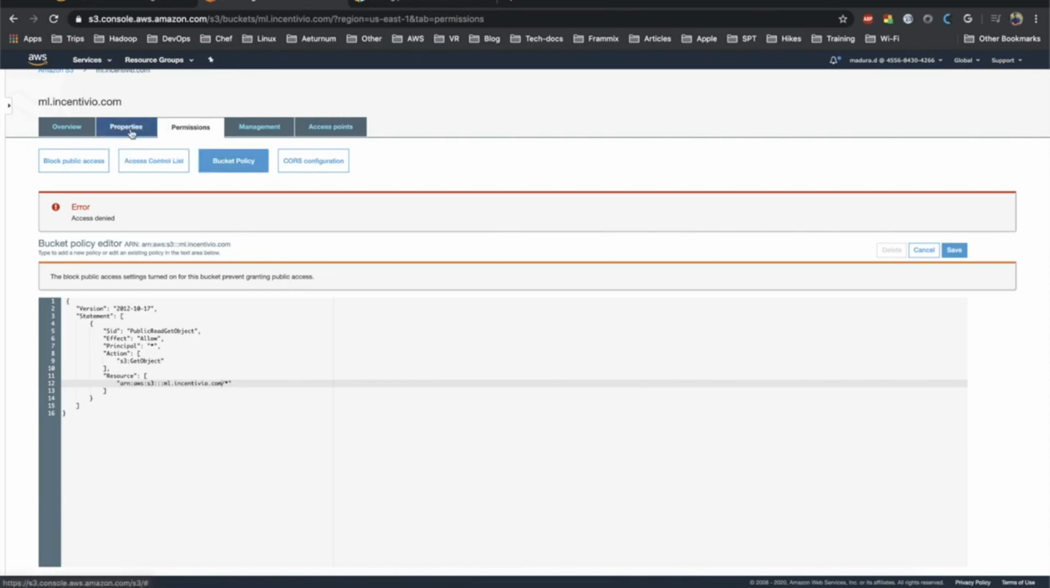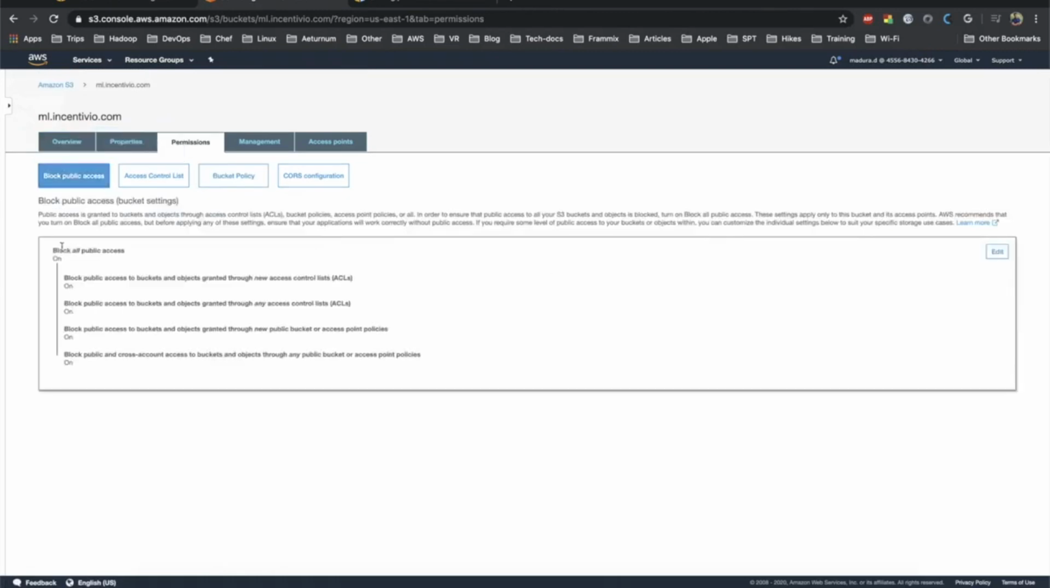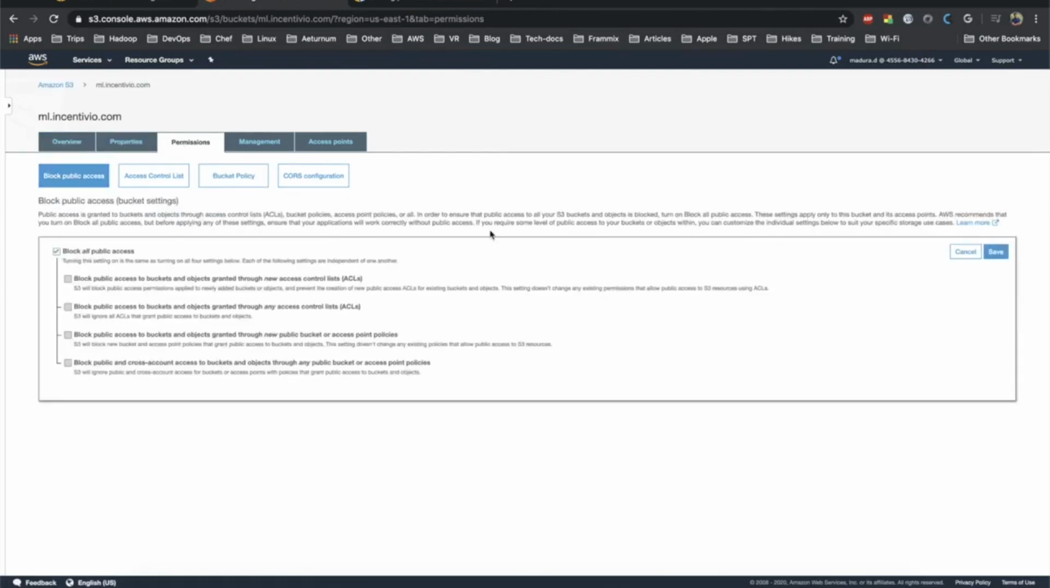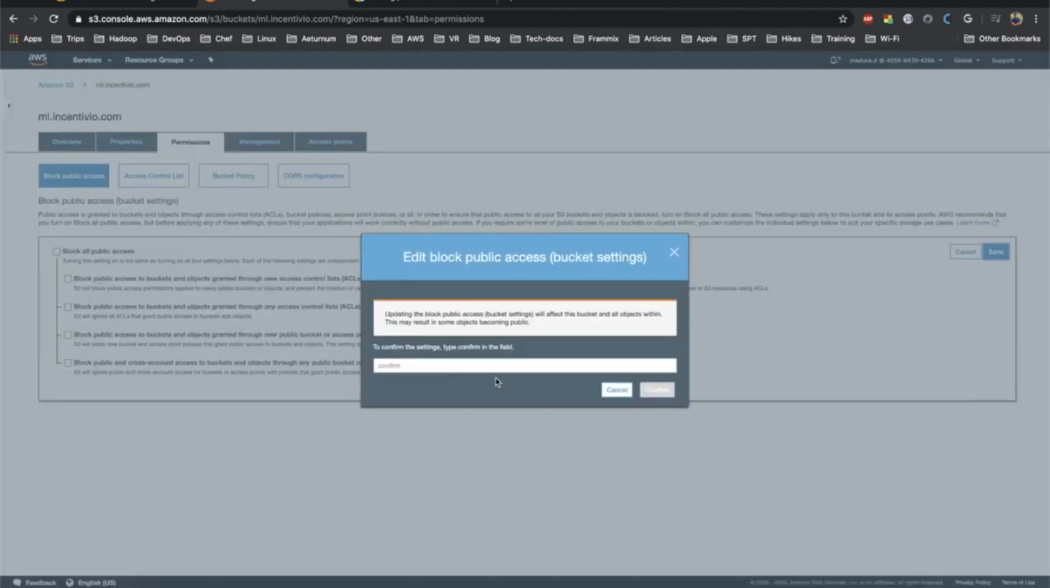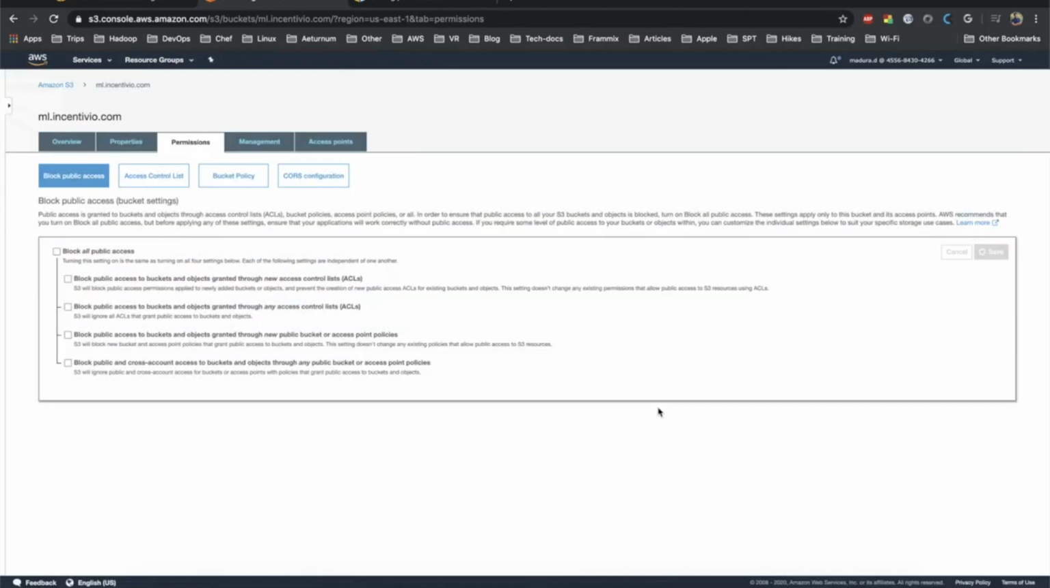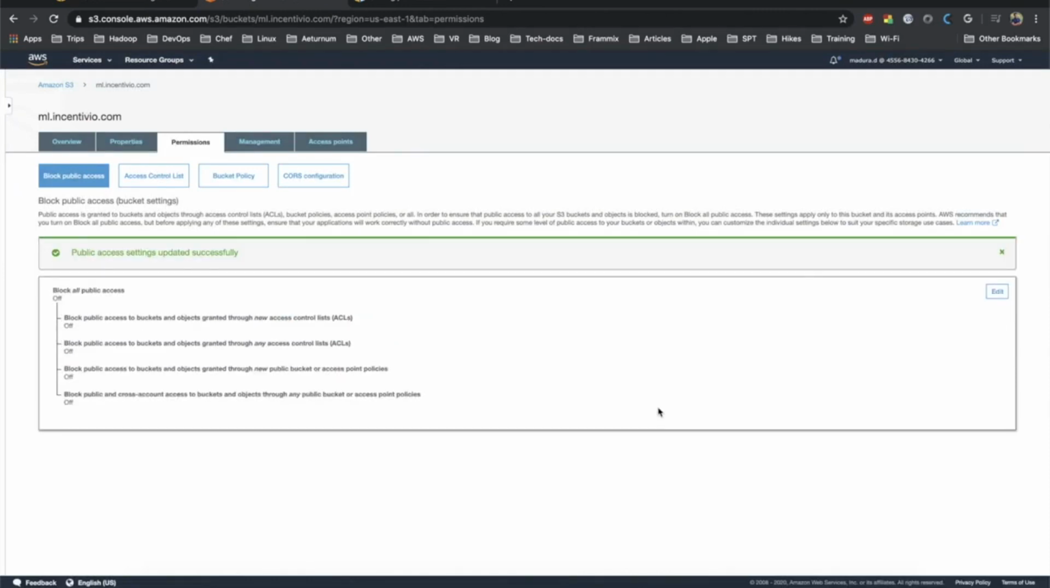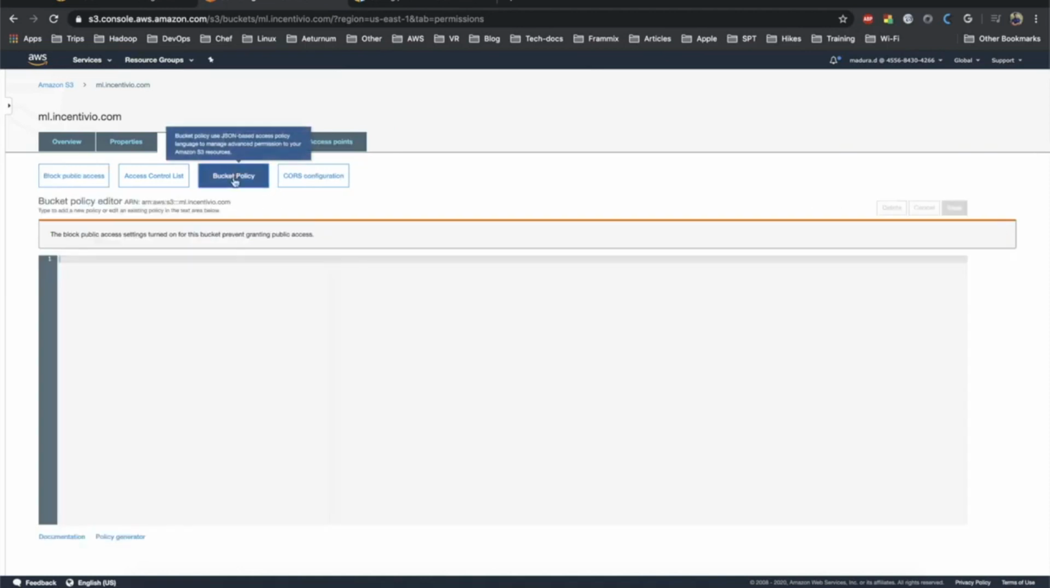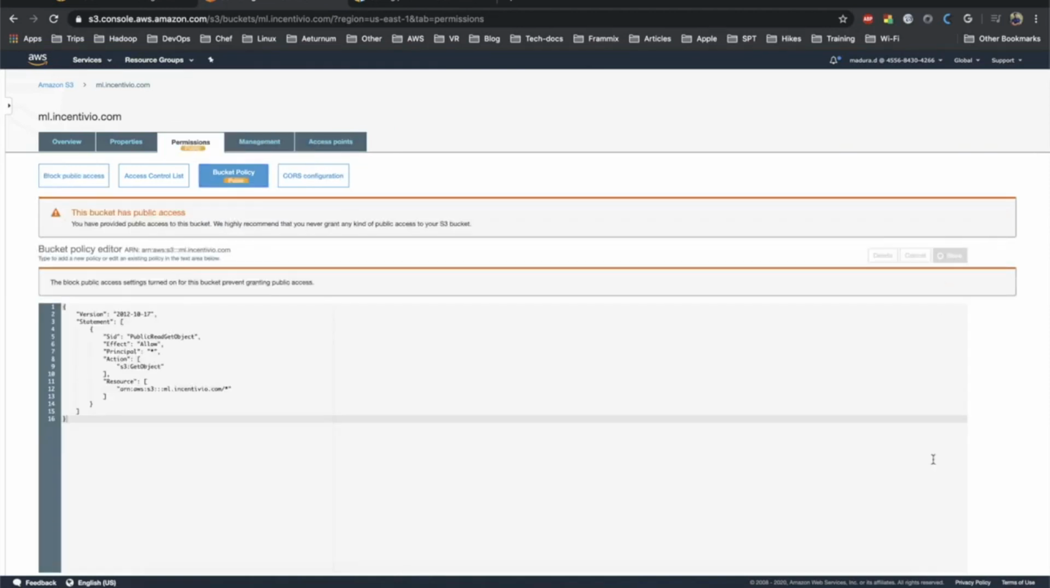So let's go to block public access, which is on. We need to disable that. So let's deselect that one and save it. You need to confirm before saving. I just confirm it. Okay, it's getting saved. Yeah, it's successful. Let's go back to the bucket policy and try again to save this. Yeah, it has been saved, and it also gives a warning that the bucket has public access.